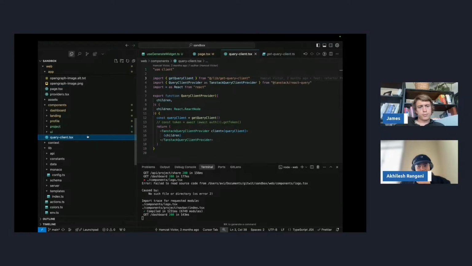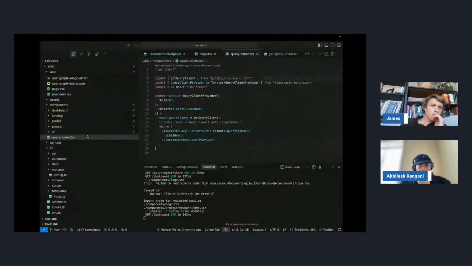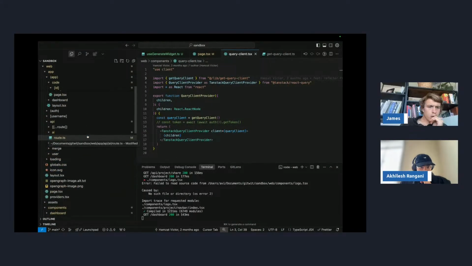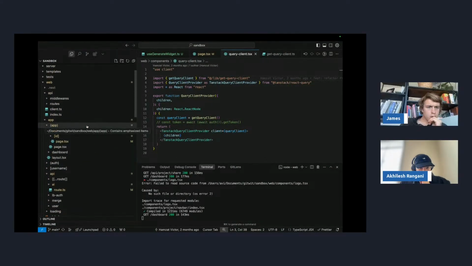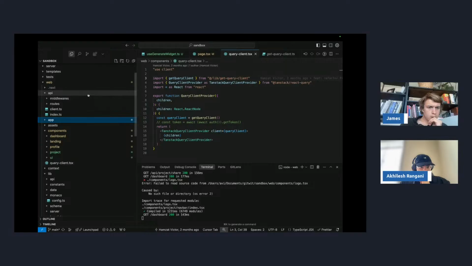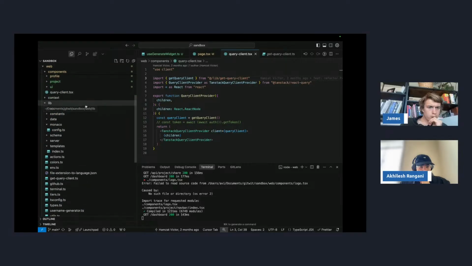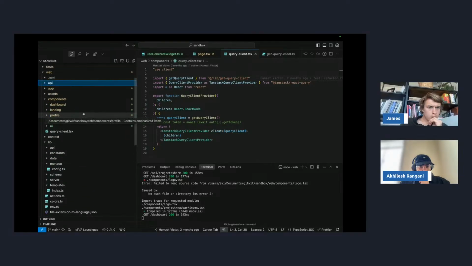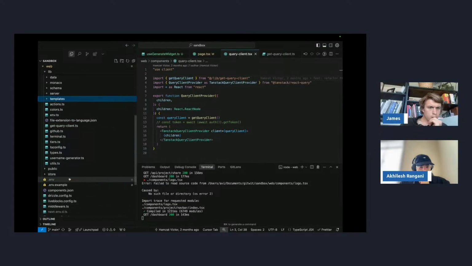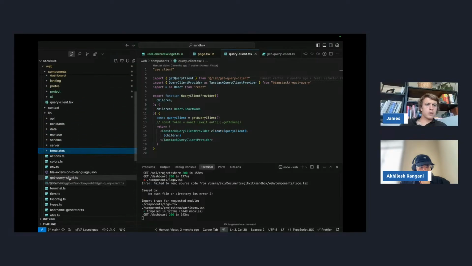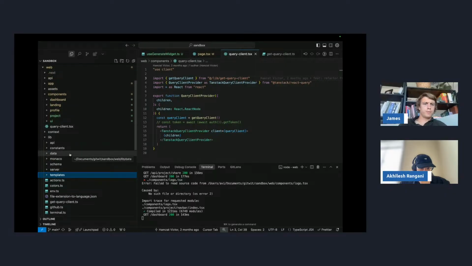I'll find it. Get live. No, it wasn't. It was in components. Components editor. Hmm.